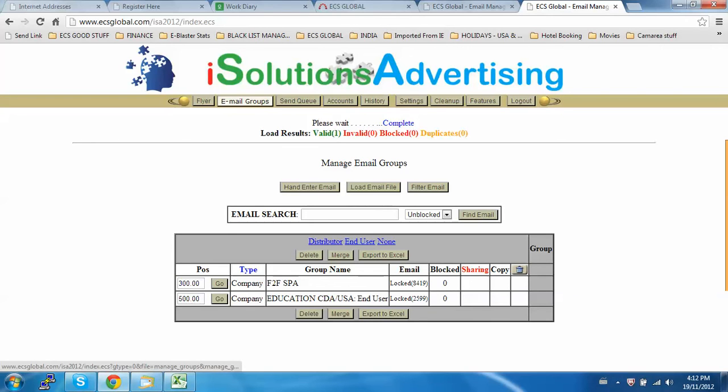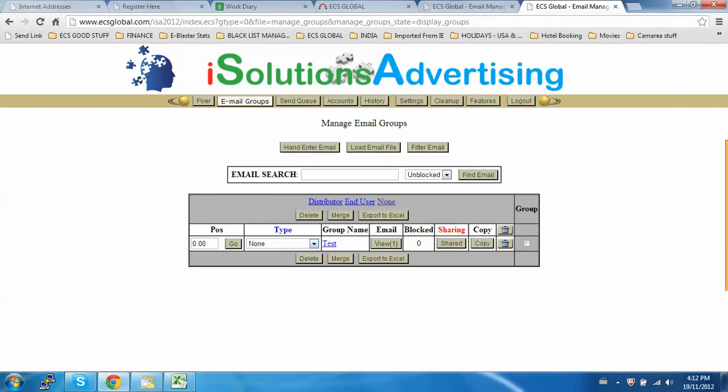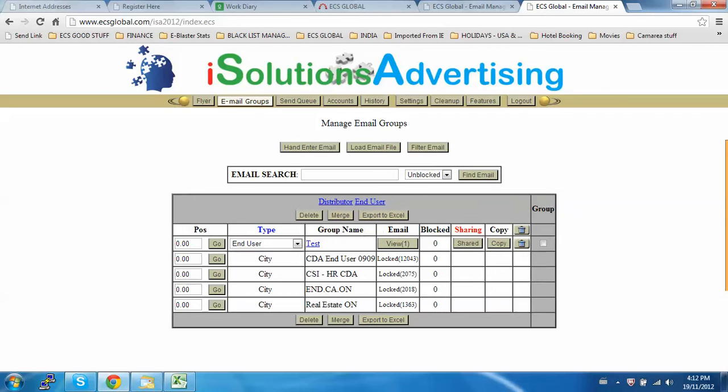It will now appear under none, and the reason for that is that you need to assign it to a type here. So you just click on the drop down, and in this case it's going to be an end user file, because that's the objective right now, to create end user email, and that's displayed under end user.